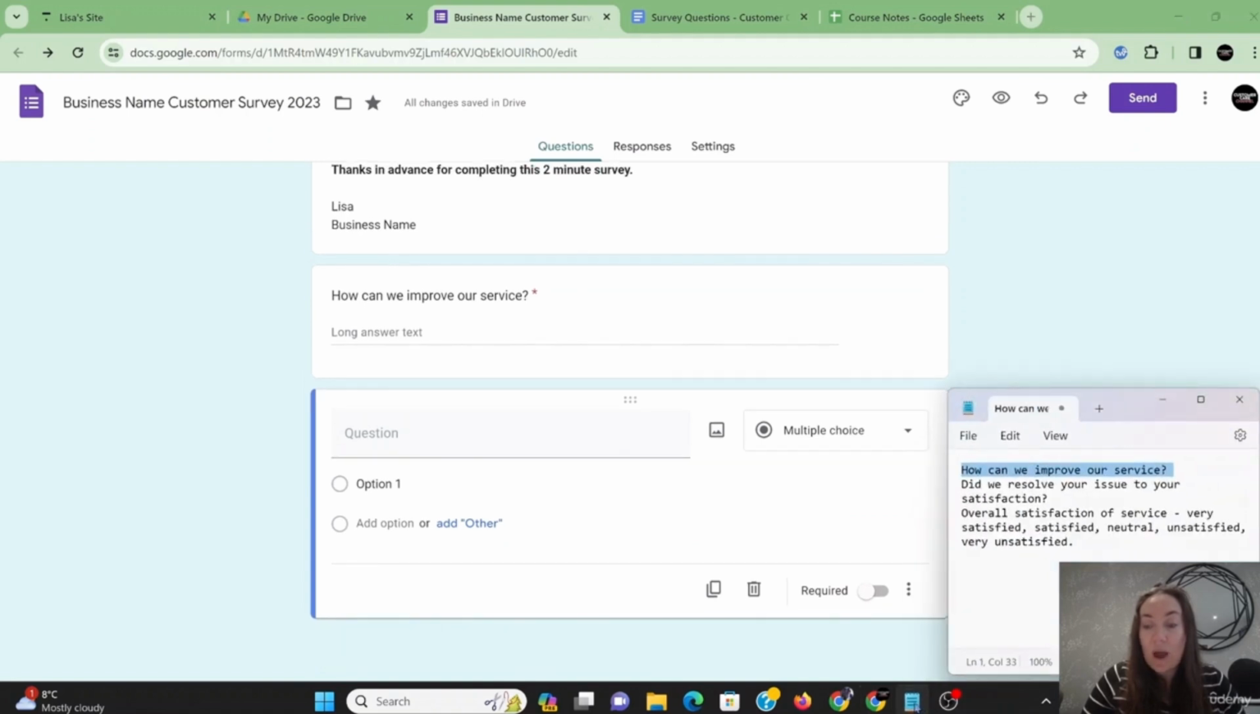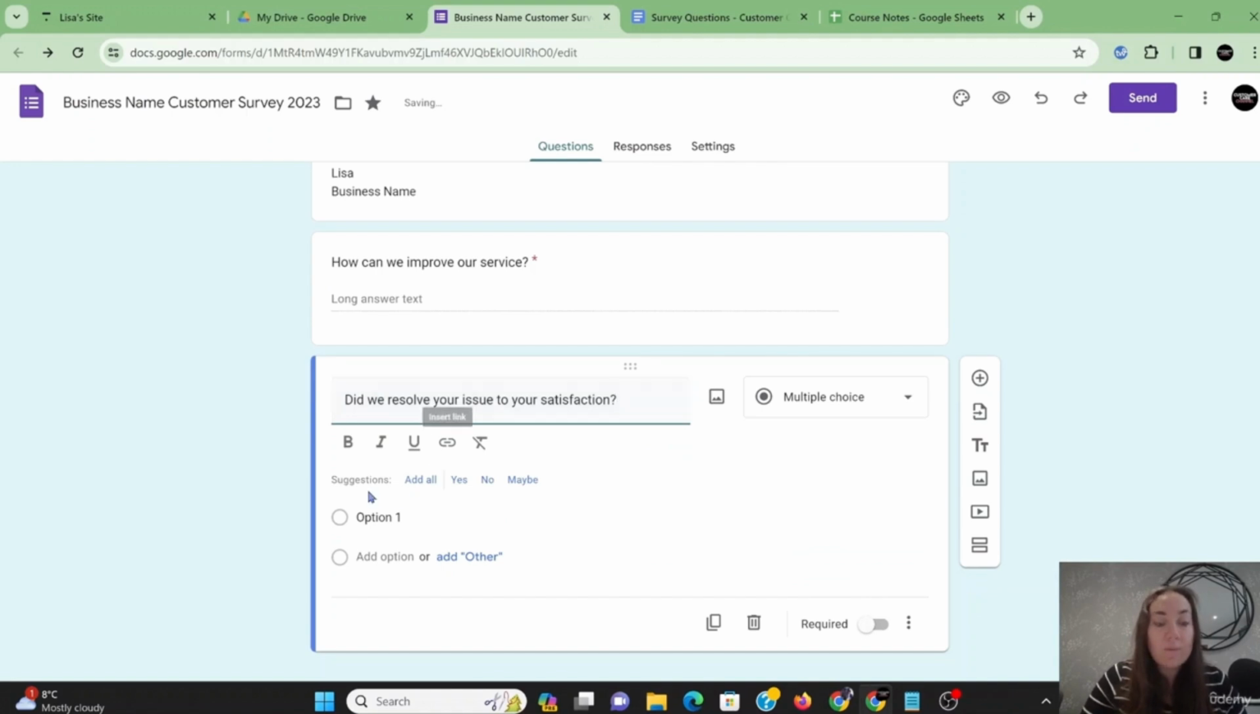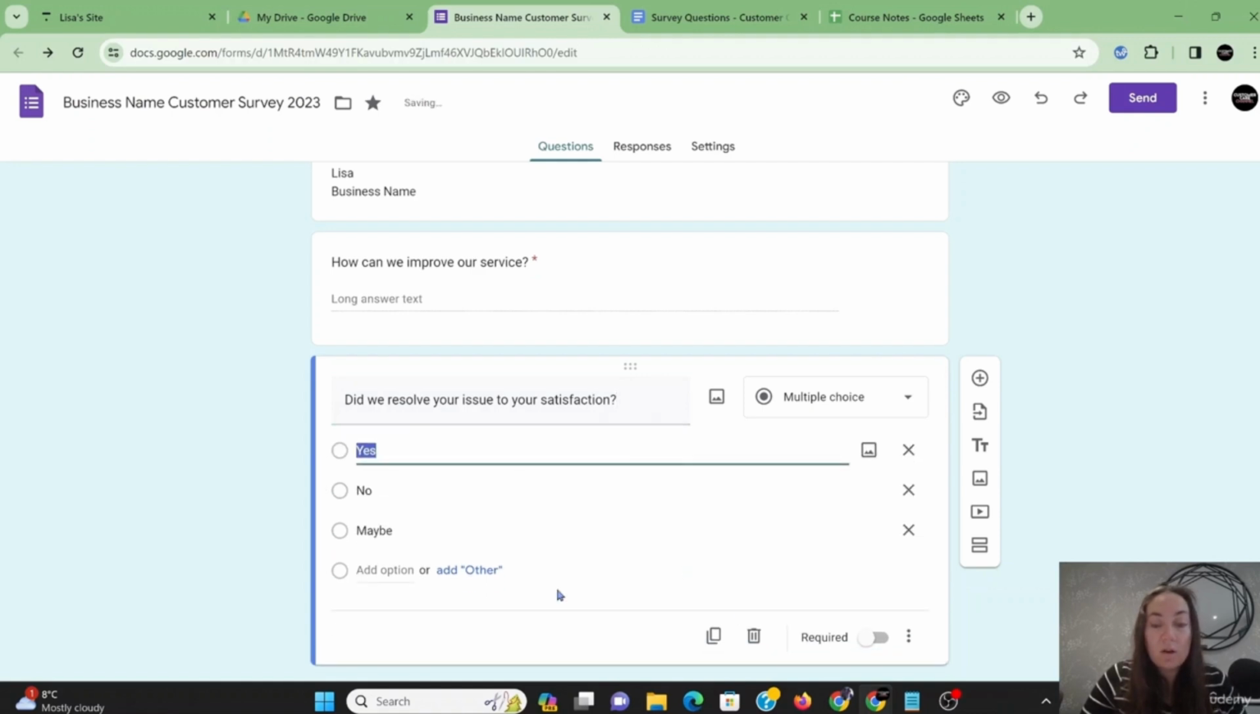So what I'll do is I'll show you how to add, did we resolve your issue to your satisfaction? Paste. So here you'll notice that they've given us some suggestions. So you can just click on add all. So this is a yes/no question from our survey questions worksheet, which is under the yes or no heading. So yes, no, maybe. I'm not really sure on that, whether you'd feel happy if someone put maybe as your response.